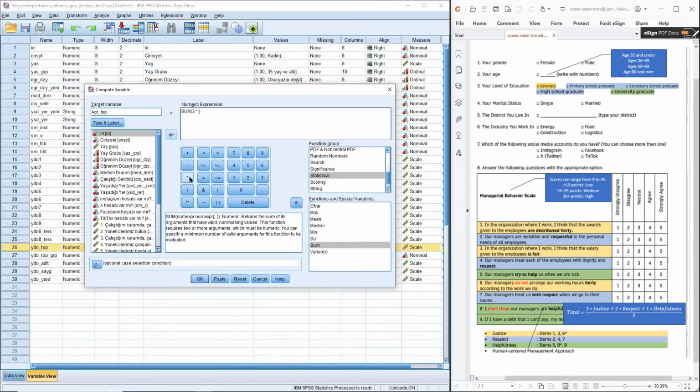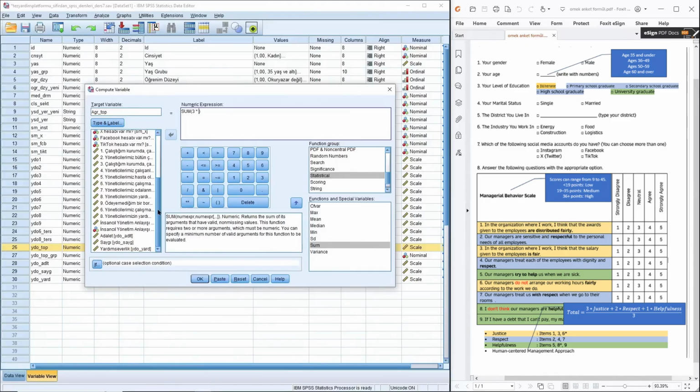After pressing 3, we can click the symbol here for multiplication, and then we need to find the justice subdimension variable. We can see it here. The total score for the justice subdimension is here. We move this to the right side here. Then we say plus. We can press the plus here. Now, we need to do 2 times the respect score. We can press 2. Then we say multiply, and from here, we move the respect subdimension to the right side again. Then we say plus again.